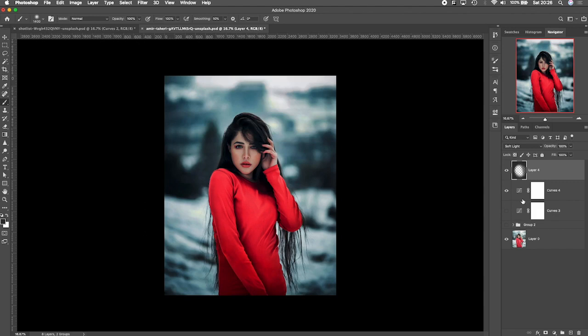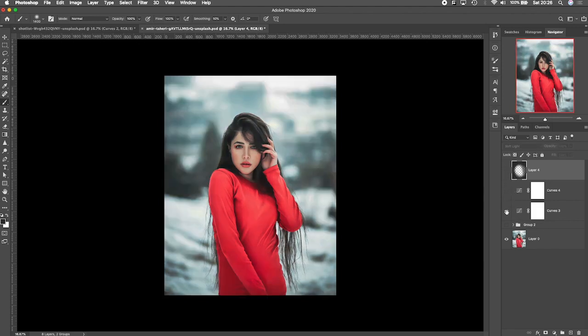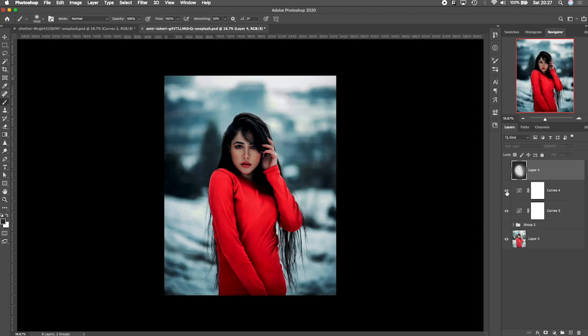Let's sum this up and see. This is the original image. We added a curves adjustment layer to color correct it, and then we added another curves adjustment layer to color grade the image, and then we added this vignette to make the image pop even more.